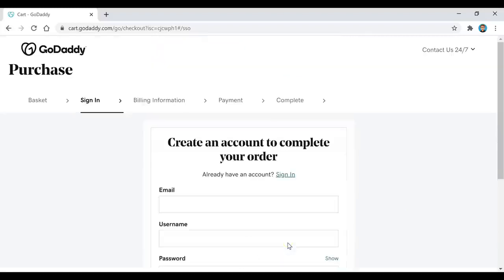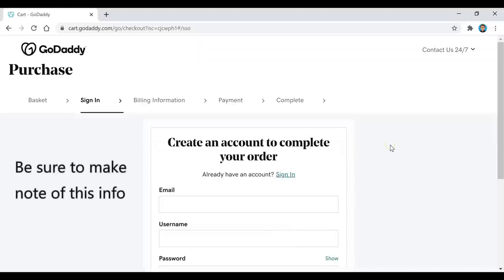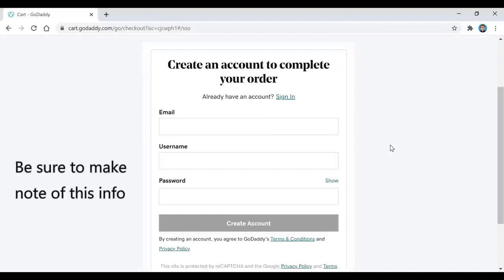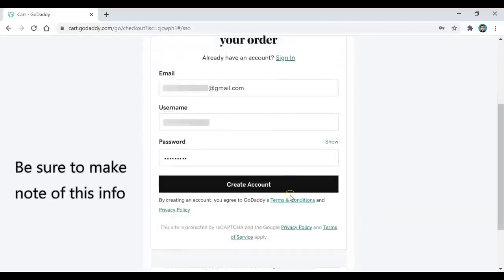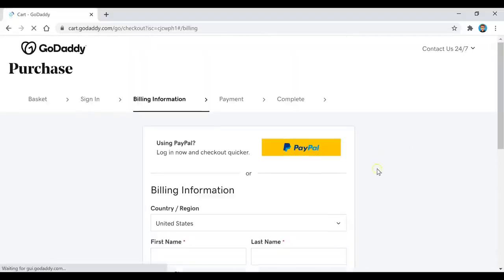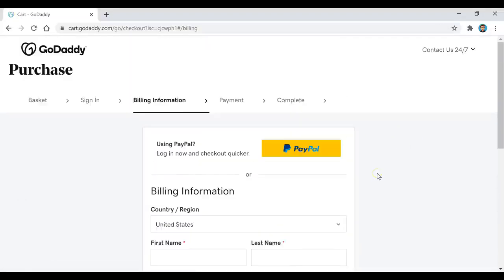Alright, and then this is where we're going to create our GoDaddy account. So make sure you guys make a note of this info because if you ever want to log in to your GoDaddy account, this is how you're going to do it. So once you create your account, just click on the Create Account button. And then this is the payment page. I'm just going to be using PayPal.